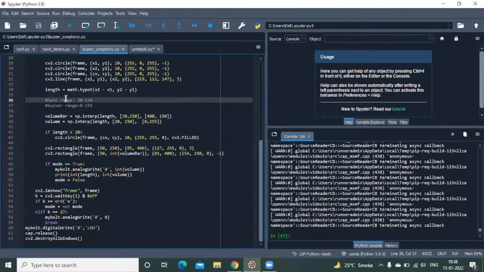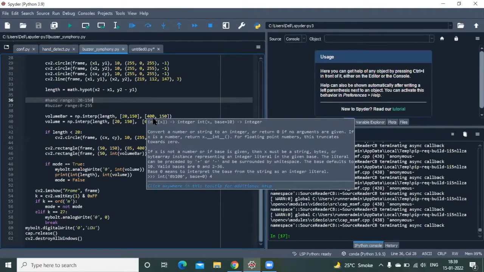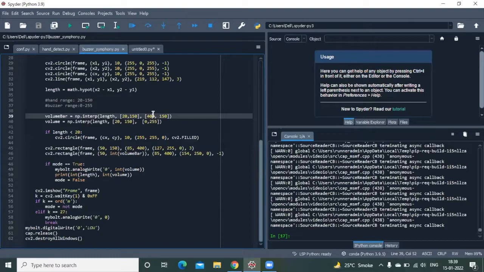So I have taken my hand range. It is 20 to 150. Your hand range would differ, so you change it accordingly. And then I have taken the pixel format, the lowest bar, which is 40. So I am comparing my lowest value, which is 20, with 400 pixels, and then my highest value, 150, with 150 pixels. For better visualization, I'll just show.